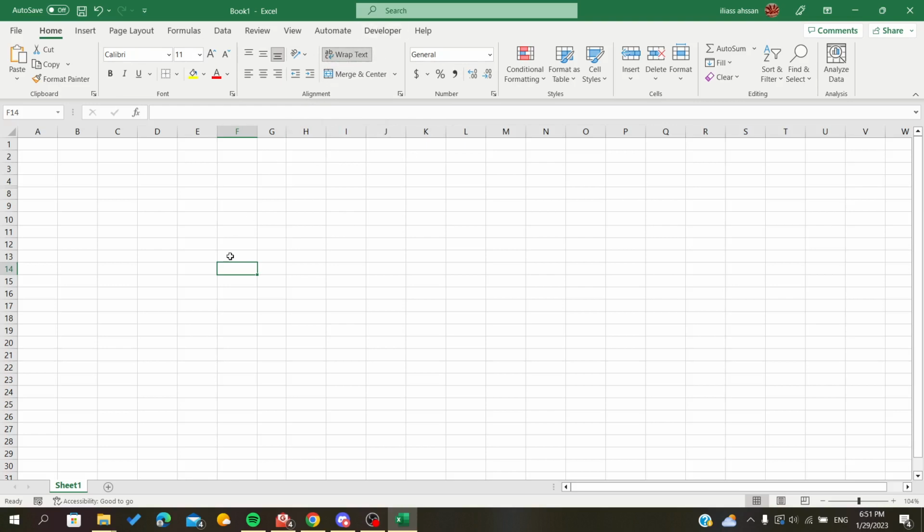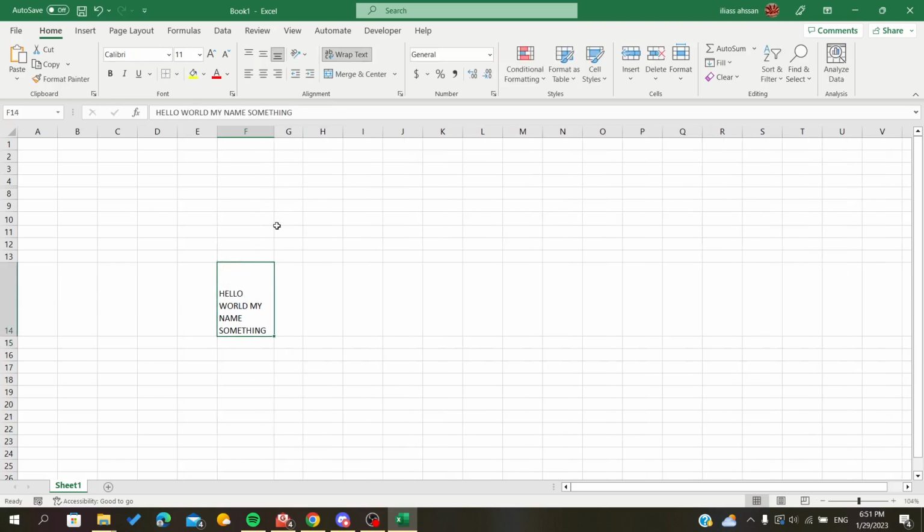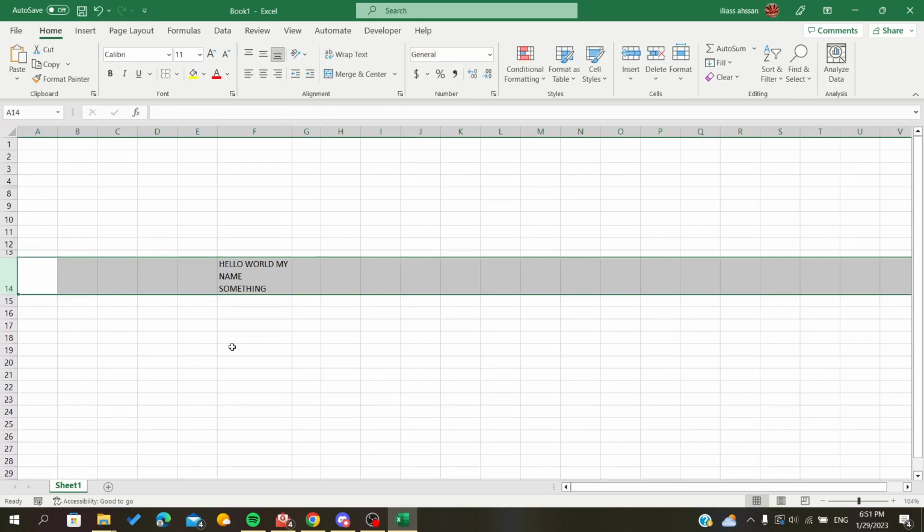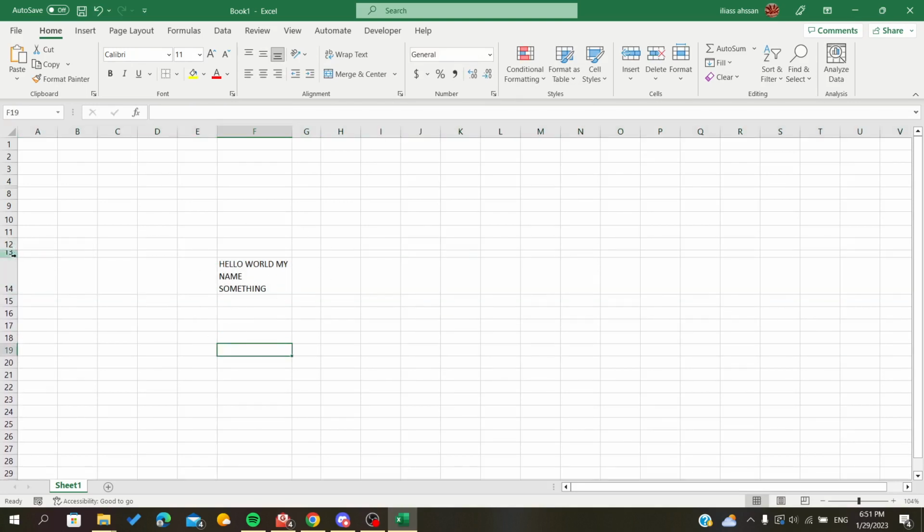So I will start typing hello all, and as you can see, automatically it is breaking the line. Whenever the text doesn't fit, it will break the line. And as you can see, the characters are still here. So if I add some characters, it will adapt itself.